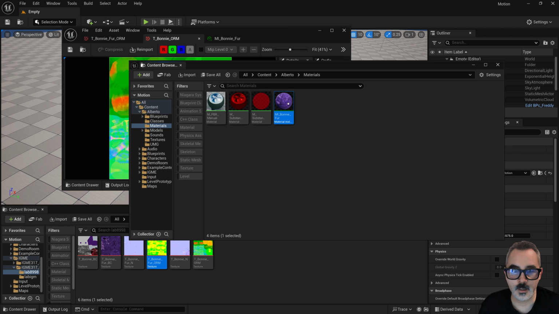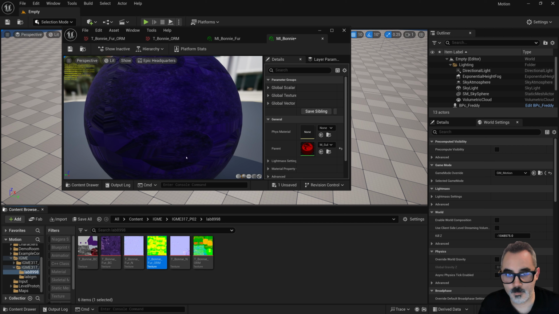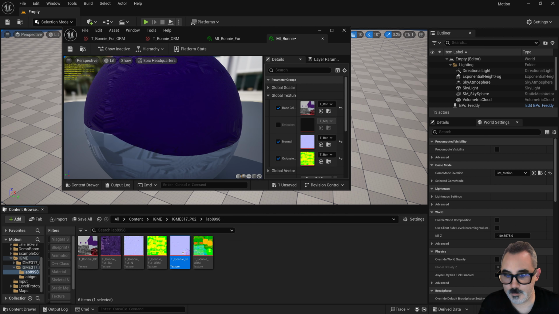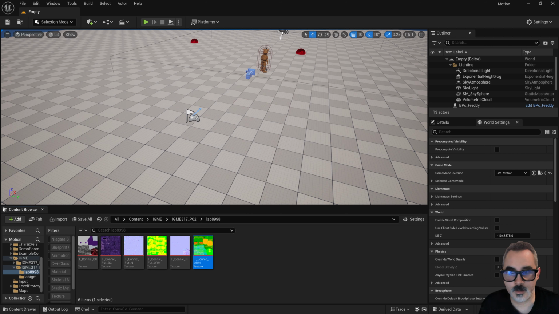Okay, so I'm going to duplicate these, Control D, and this is going to be just my regular Bonnie texture. So I'm going to open that up. I'll open up the pair, and I will take my global textures. This is going to be Bonnie normal and Bonnie ORM. So with that, I'm going to close all of these.